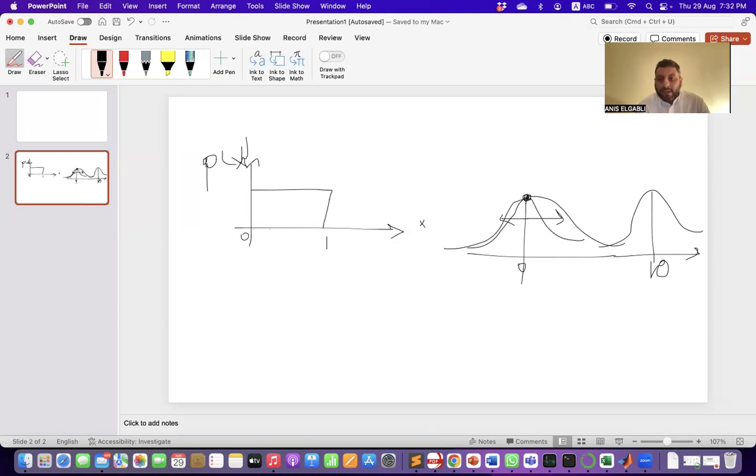Smaller variance will lead to a narrower curve, like a narrow curve like this. It's not a perfect drawing, but I think you got the idea. So mu controls the center, and sigma squared, the variance, or the standard deviation, which is the square root of the variance, controls how wide the shape is.